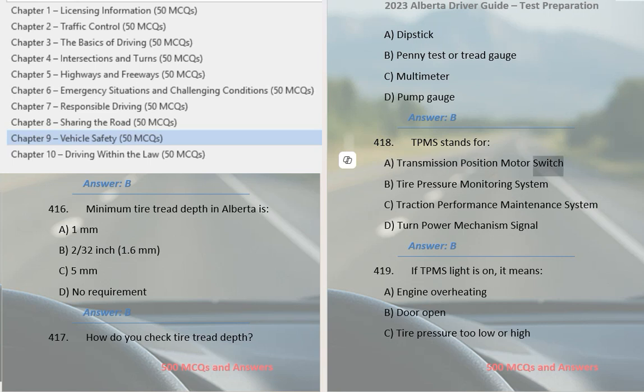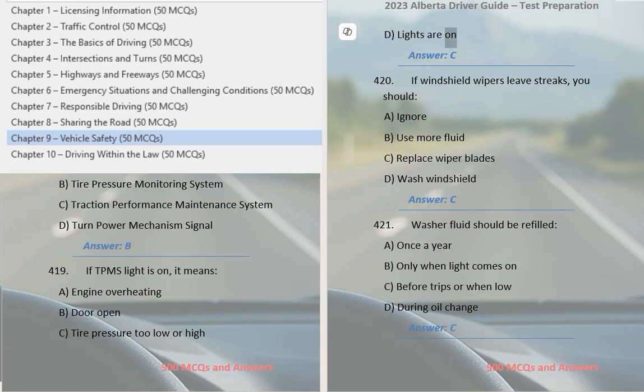TPMS stands for A. Transmission position motor switch. B. Tire pressure monitoring system. C. Traction performance maintenance system. D. Turn power mechanism signal. Answer: B. If TPMS light is on, it means A. Engine overheating. B. Door open. C. Tire pressure too low or high. D. Lights are on. Answer: C.